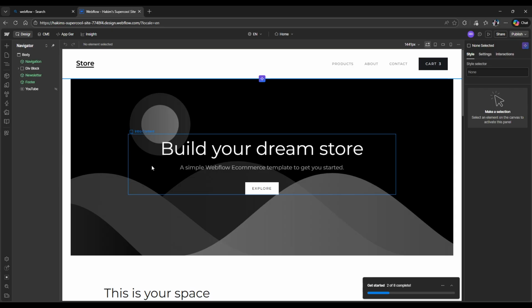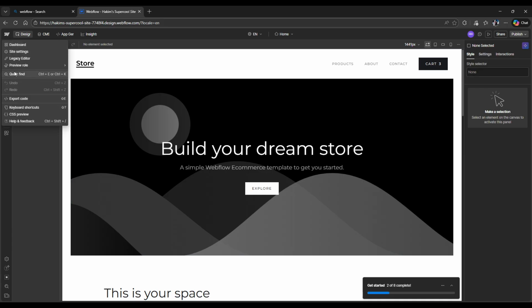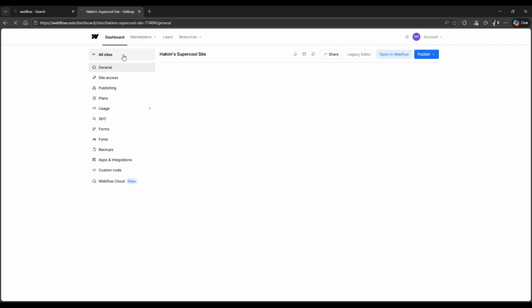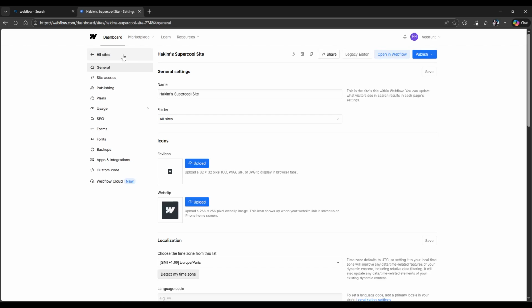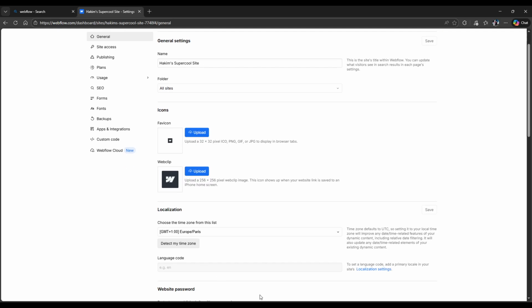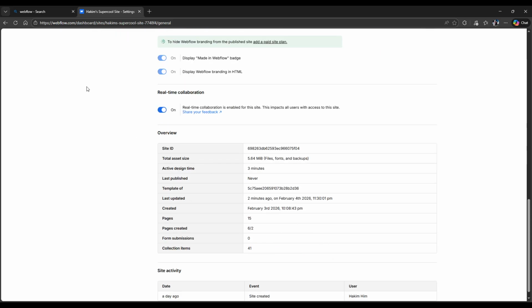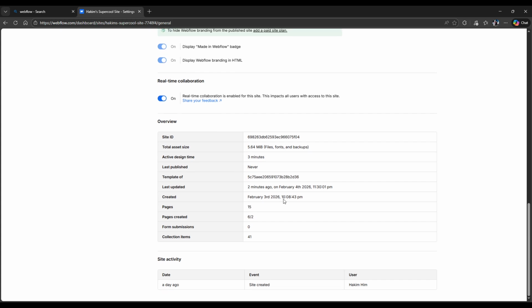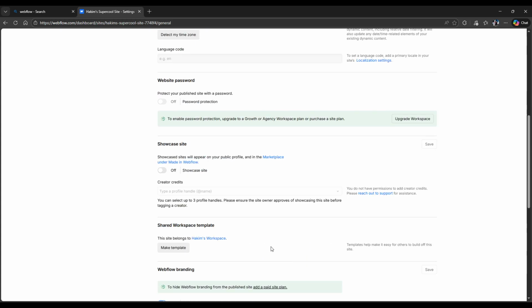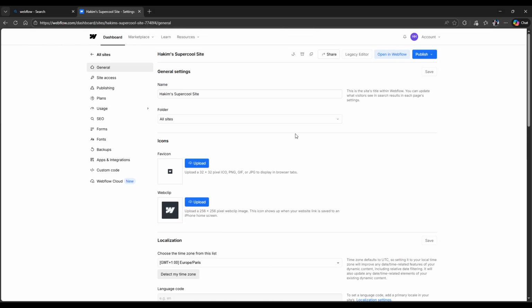But we really want to go and check the project settings, so we're going to come back here and tap on site settings. It will take some time to upload, but it's basically totally alright. Now we have multiple options such as icons. As you see, we have this Webflow logo, web clip, show this site. We have this real time, basically collaboration, site activity, and all of this information.